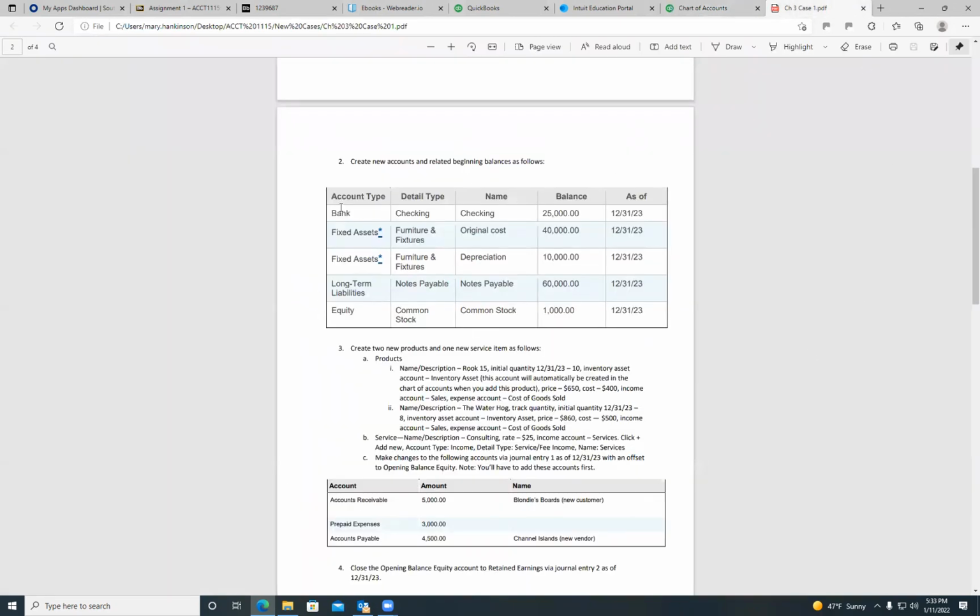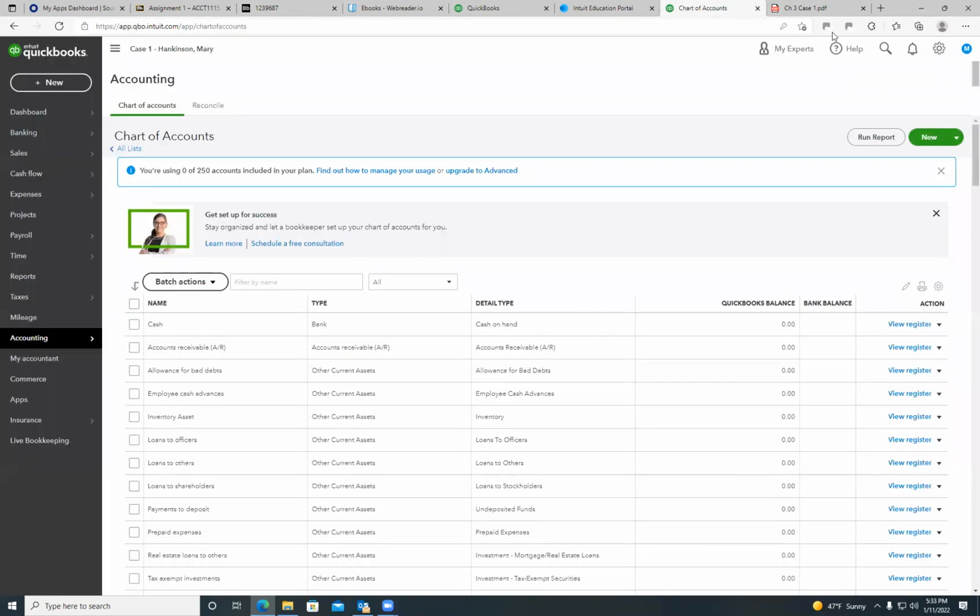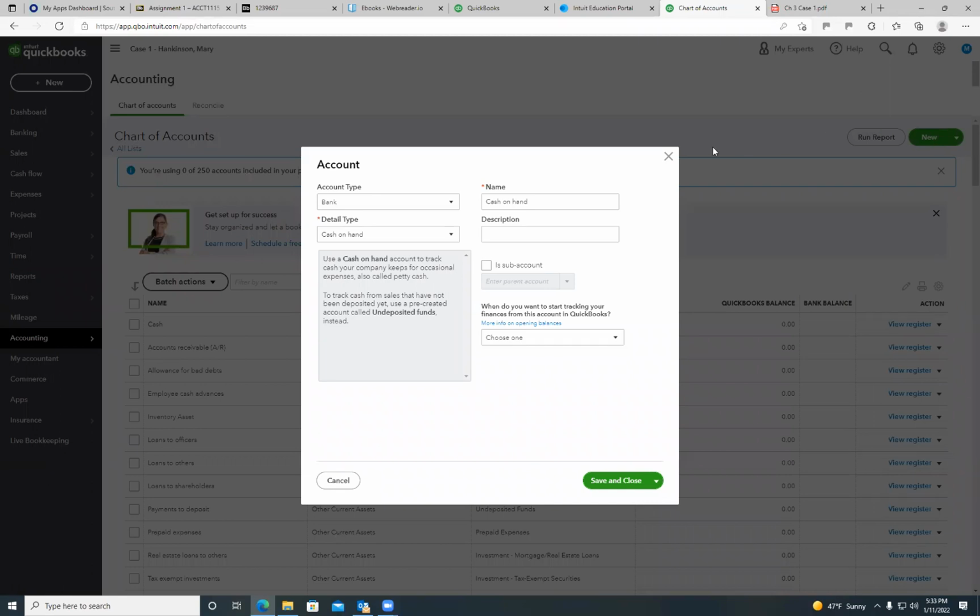So the first one, the account type is going to be bank, detail type checking, name checking, balance 25,000, and everything's going to be as of December 31st, 2023. All right. So what I do over here is I go ahead and click new. So the first thing I'm going to do is the account type is bank. All right, checking, and it automatically updated the name checking, which is good. When do you want to start tracking your finances from this account? Choose one. So we will choose other, and it'll allow us to put in a date.